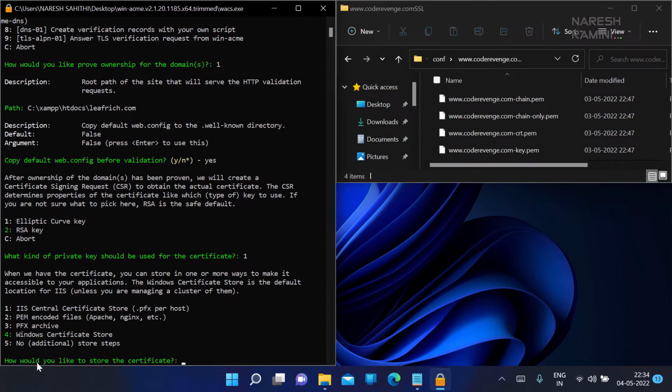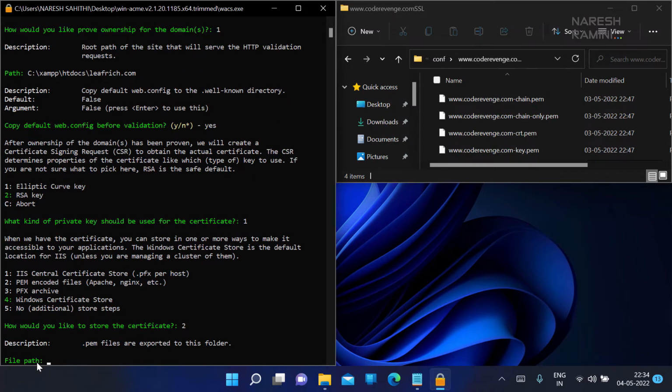Now it's asking us how would you like to store the certificate. Let's choose the second option, which is PEM encoded files, Apache, Nginx, etc. So let's type 2 and hit enter.